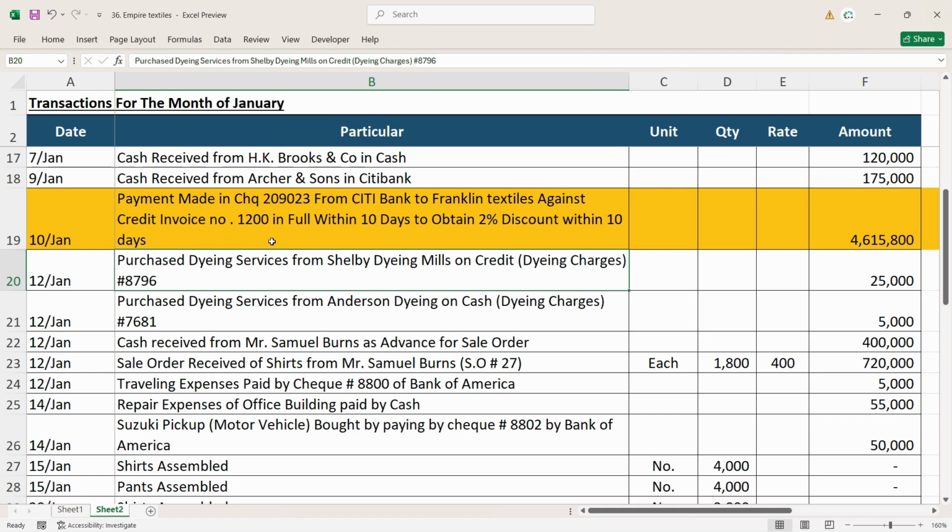In this video, we are going to see how we can avail the early settlement discount if we pay our vendors within 10 days. And the credit policy is that if we, let's say, pay the 30 days credit in 10 days, we will obtain a 2% discount.